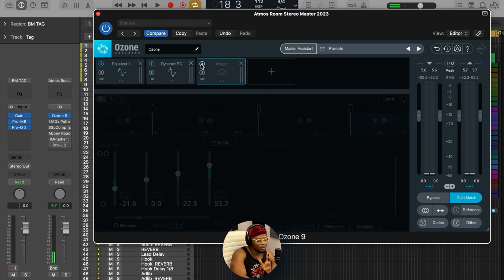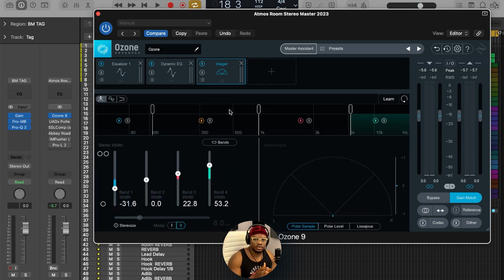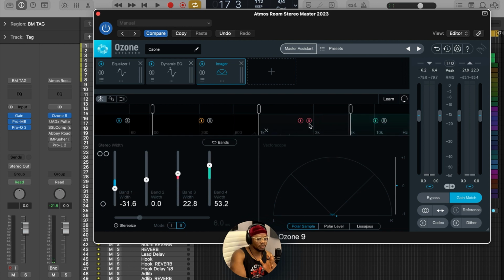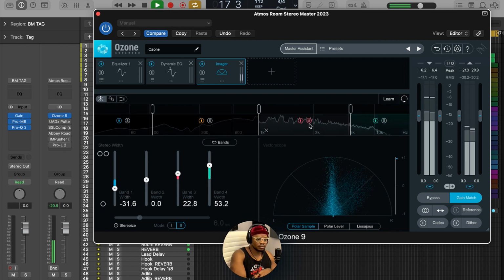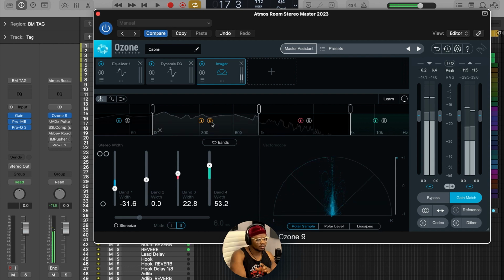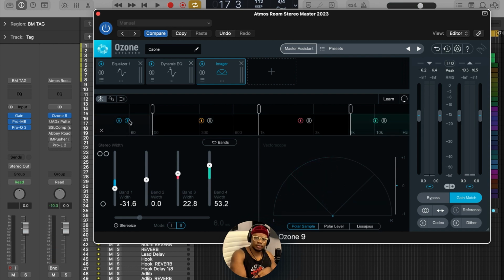And then I'm using the stereo imager to increase the width of our stereo image. But there's something I'm also doing here that I think is very important. In my opinion, this is one of the best ways to approach stereo imaging. Ozone has a stereo imager that works kind of like a multi-band compressor. It lets you split the frequency range into 4 bands, just the way a multi-band does. So we have the high frequencies, the high mid, the low mid, and the low frequency.